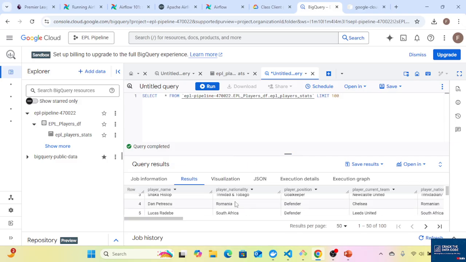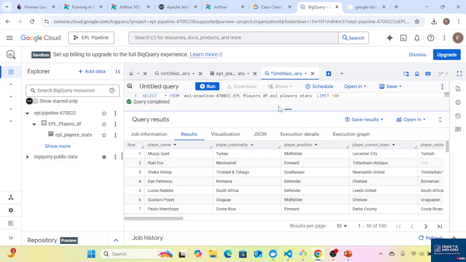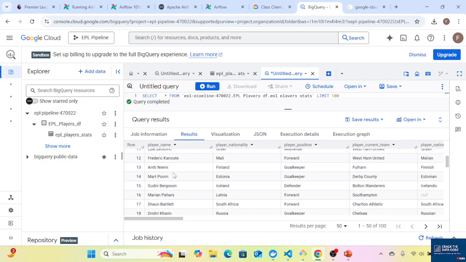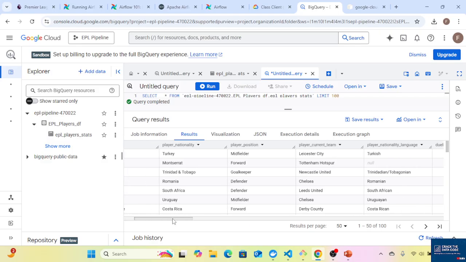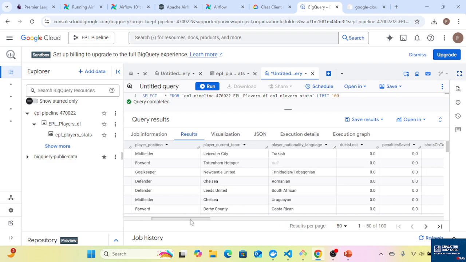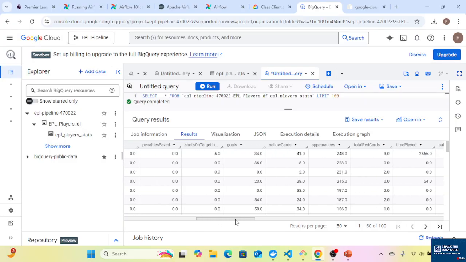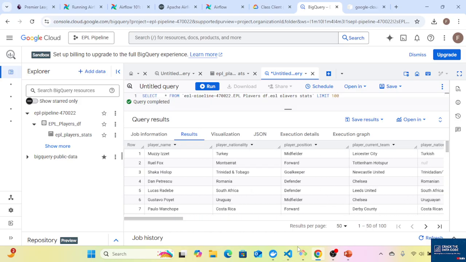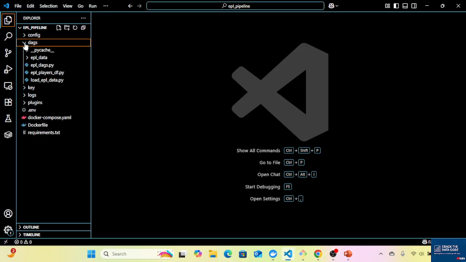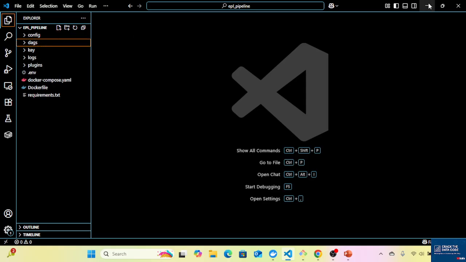I'll just open this wider so that you see what we have here. Now this is what we have. We have the player name, the nationality, the position, the current team they play for, and other things we need to see about that. The time played, everything we have here, we now have it here.